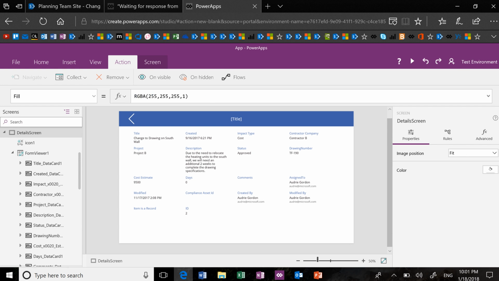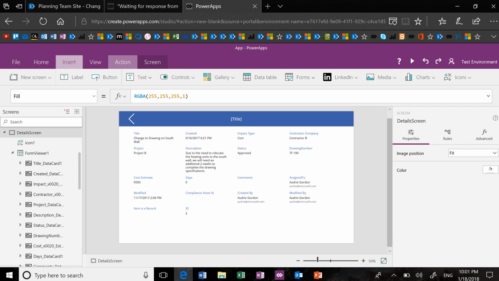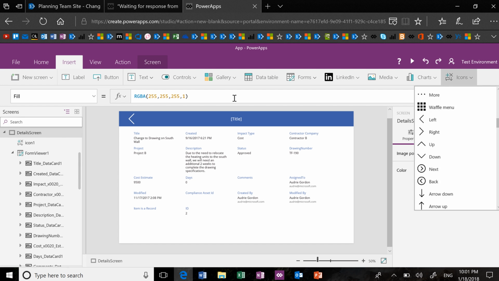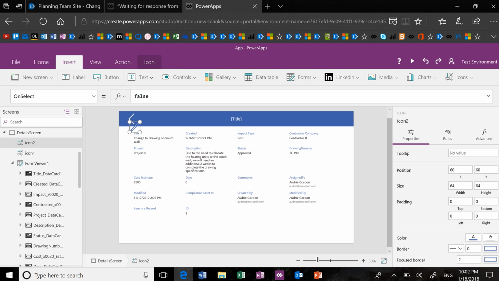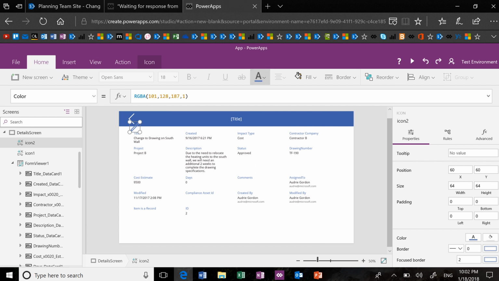Now, the other thing this screen needs is a way to edit, right? So we need to navigate to the edit form. So I'm going to add another icon that looks like the pencil. You can use any icon that you think looks like edit. I'm going to use the pencil icon. I'm also going to make that white just for consistency here. And I'm going to move that over to the right.